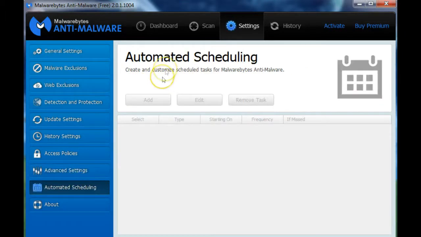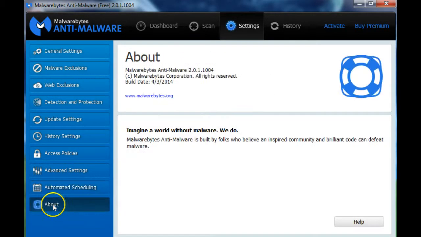Next, we have automated scheduling, which is also grayed out with the free version. But basically, if you had purchased the full version, you could set this up to do automated scheduling, which is nice. And of course, with most software, if you click about, this is basically the version that you're using and when the build was updated last. And of course, you have malwarebytes.org. And if you need further information or assistance, you'd click on this help button at the bottom, and it opens up in another window, and you're good to go.